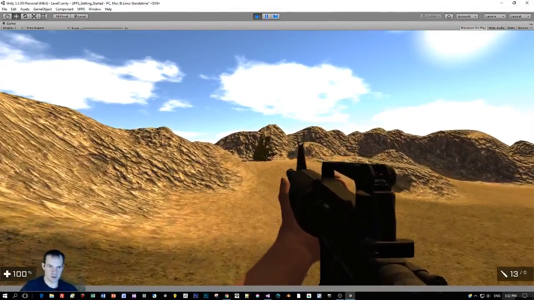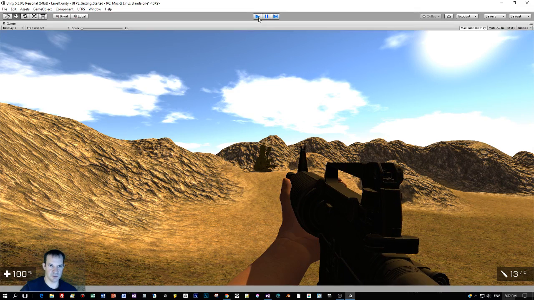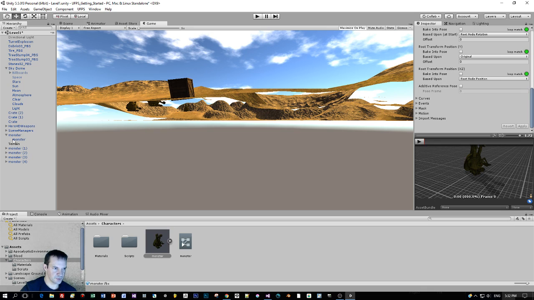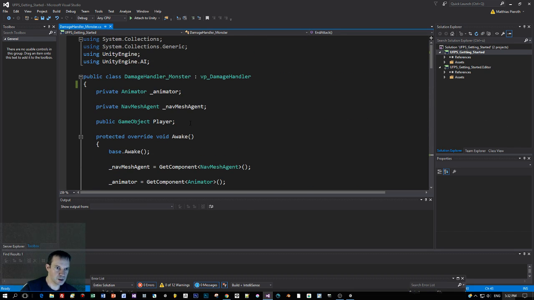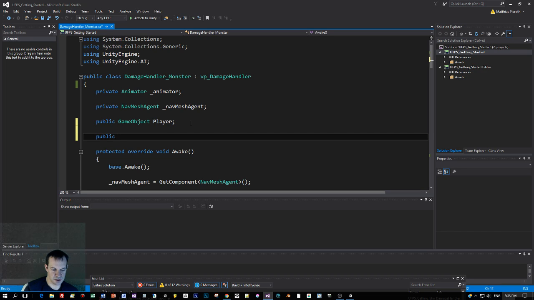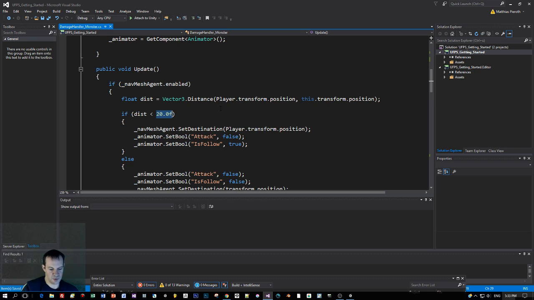Ah, here. Okay, I think we should change this magic number that's defined in the script as a variable that you can set from the outside of the script. So let's change here to this monster, to the handler, and define a public variable called, say, this is the attack distance, and the default we can leave to 20. Oh no, let's say it's 10. Okay, public, and this is a floating value, sorry.